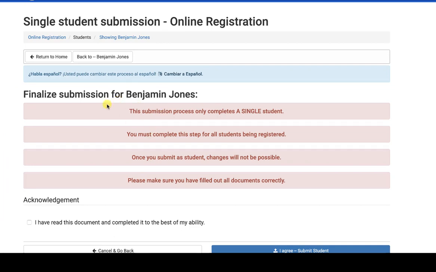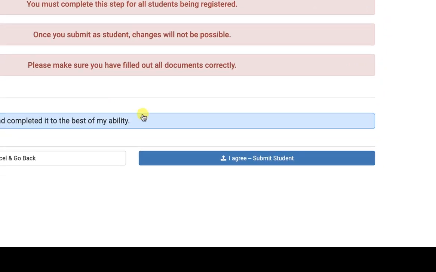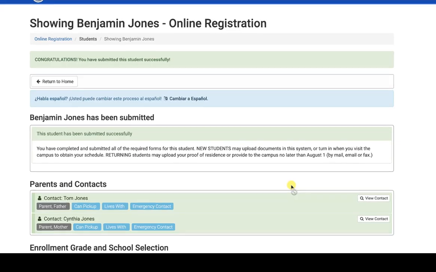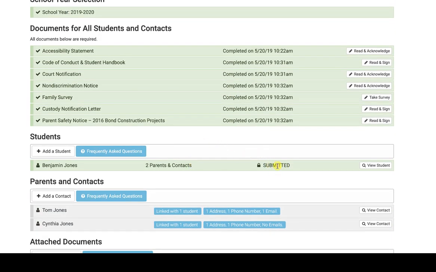So basically the first section here is just some alerts. This process only completes a single student. You need to do this for all students being registered. Once you submit, you cannot make any changes. And then please make sure you filled out all documents correctly. So once that looks good, check off the acknowledgement box and then click the I agree submit student. We then receive a notification that the student has been submitted. So if we return to home, we go to the student section, we'll see that the student has a submitted status. Now I'd need to repeat this exact process for any additional students that are brand new to EPISD as well.